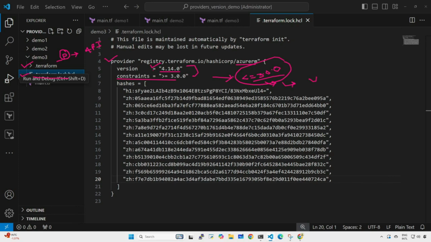If you want to use a new version inside your provider, then you have to run a command called terraform init hyphen upgrade. When we initiate this command terraform init hyphen upgrade, two things are going to be changed. The first thing, our constraint is going to be changed with greater than 3.0.0.